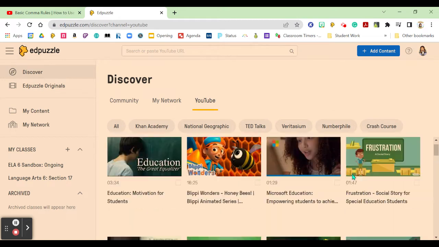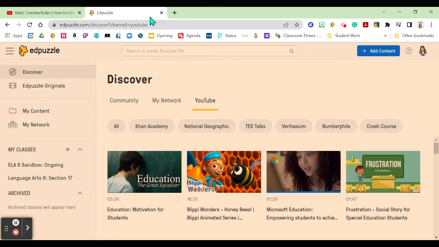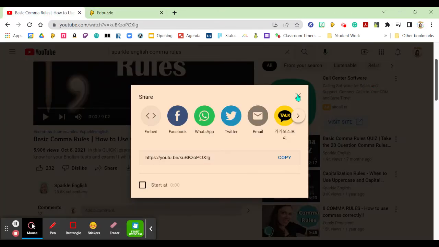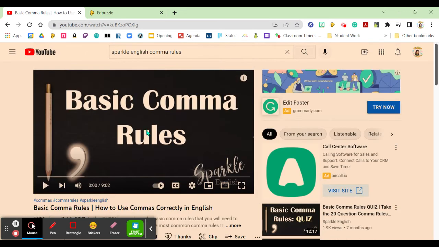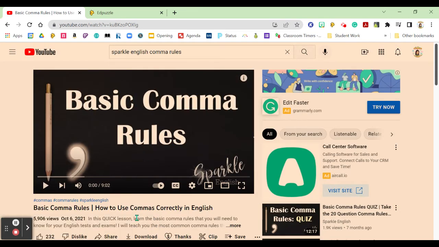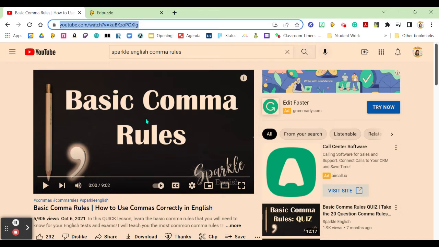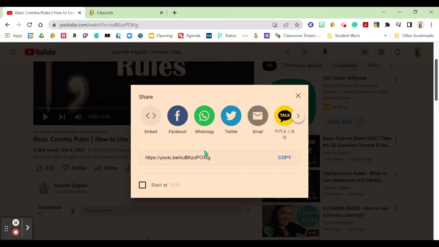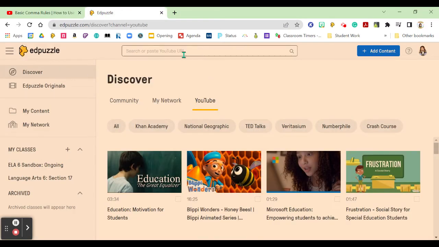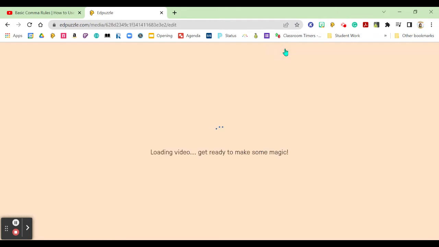So instead, I'm just going to go directly to YouTube and find the link for the one I want to use. So I'm going to focus on this basic comma rules. There are two options. You can easily copy the link from up here, or you can go to the share button and get your link that way.